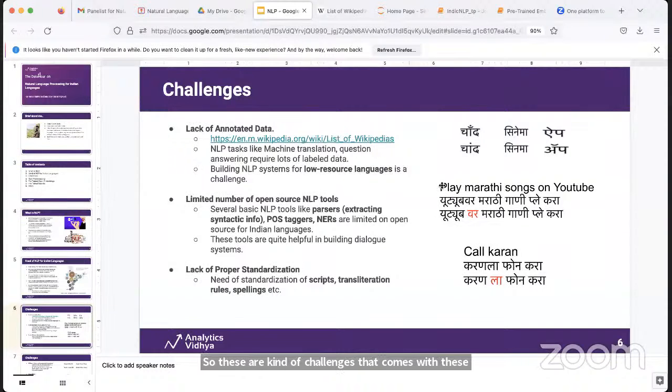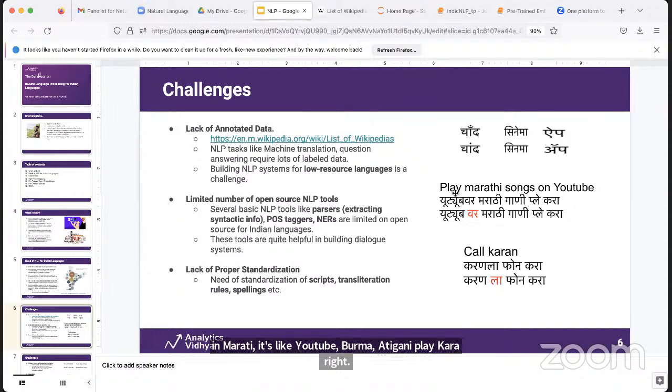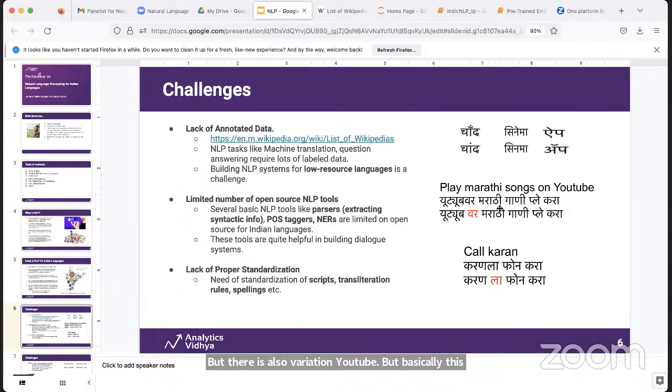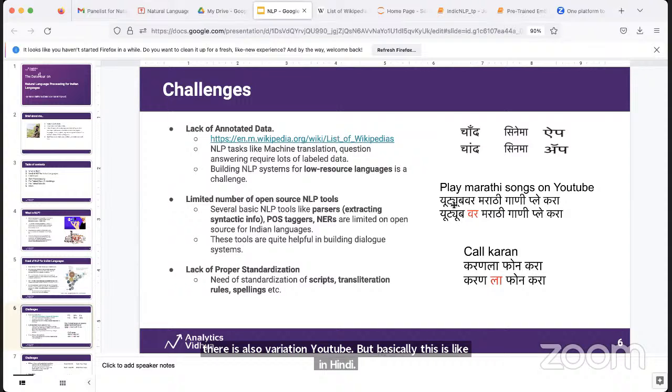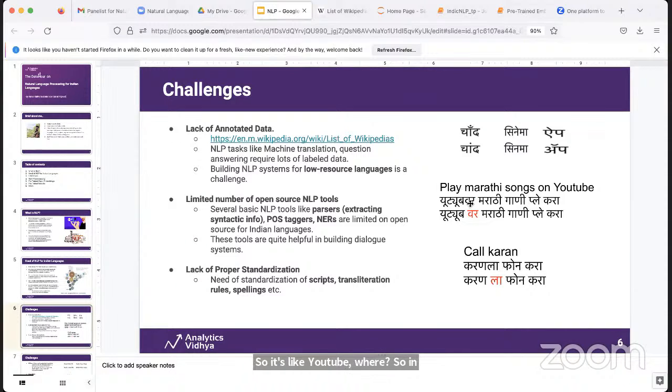Let's say there is a query, play Marathi songs on YouTube, right? So in Marathi, it's like YouTube वर Marathi गाणी play करा, right? But there is also a variation, YouTube वर. Basically, in Hindi it is like YouTube पे Marathi गाणे play करो. So in Marathi, this is a suffix problem. We term it as a suffix problem. The suffix can be separate or the suffix can be joined.